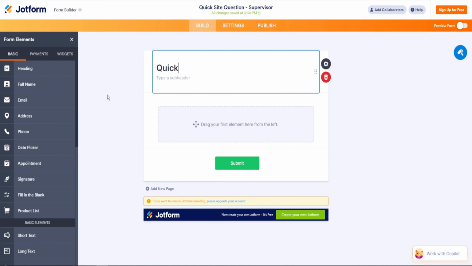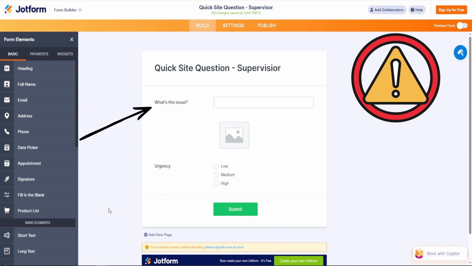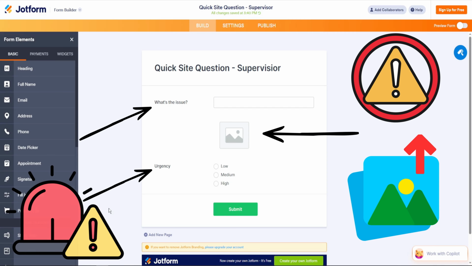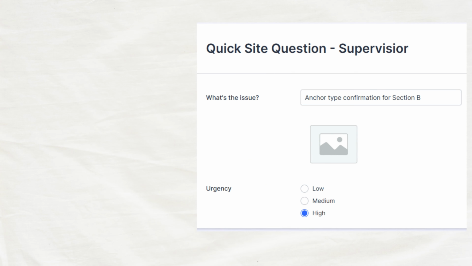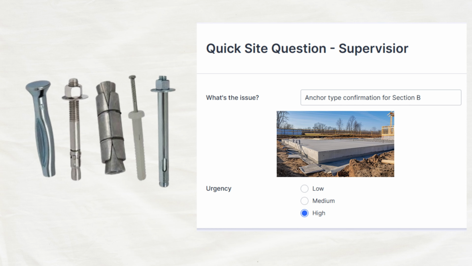Marcus opens Jotform again. He selects another form. Quick site question: supervisor. The form has a short text field. What's the issue? A photo upload. An urgency selector. Low, medium, high. He types anchor type confirmation for section B. Then he attaches a photo of the slab and marks it high and submits it.